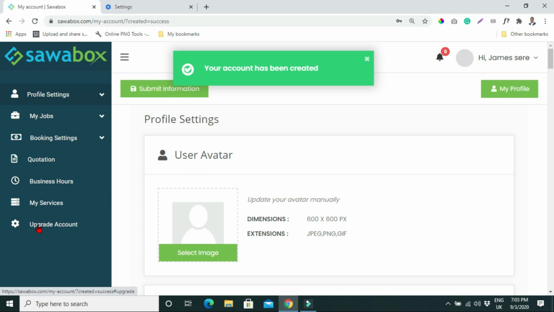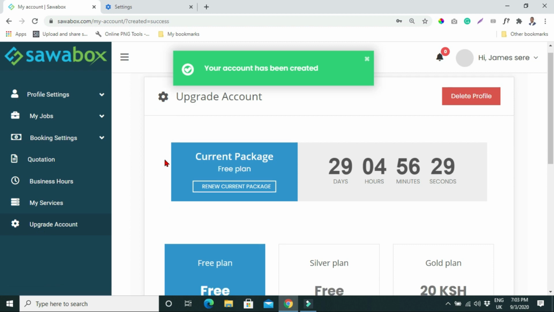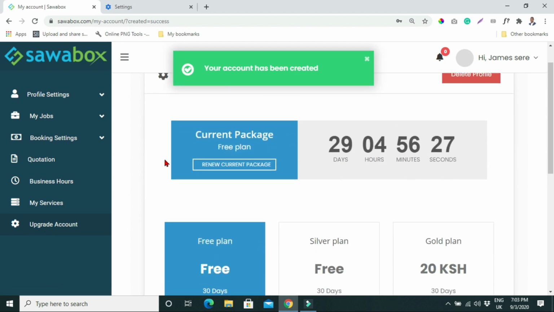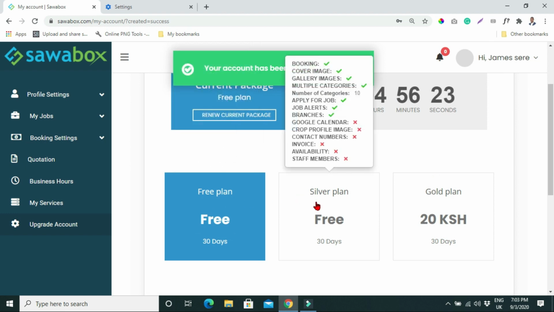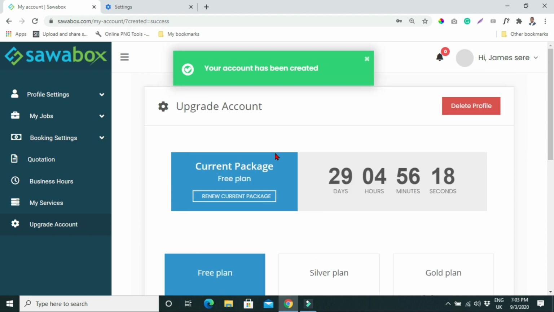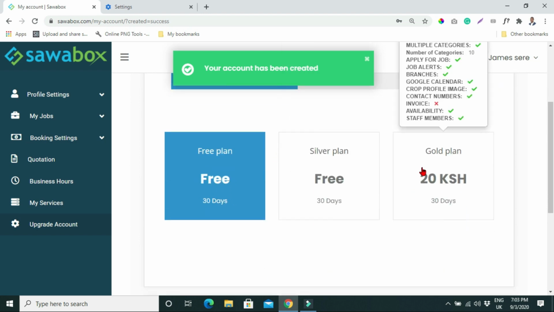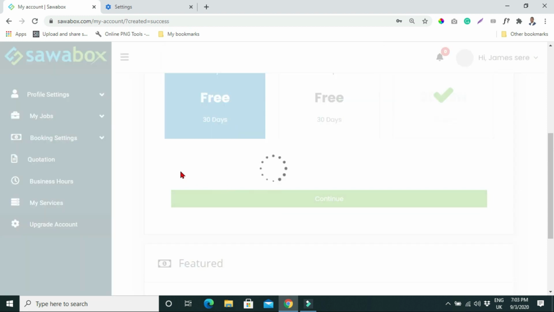So I want us to upgrade this from free account to gold account, so that we'll be able to access all the features. So let's just click here, upgrade account, and then we have different options. You can see we are on free plan, we have silver, and then we have gold. So all I want us to do is to just choose the gold plan, and then let's continue.